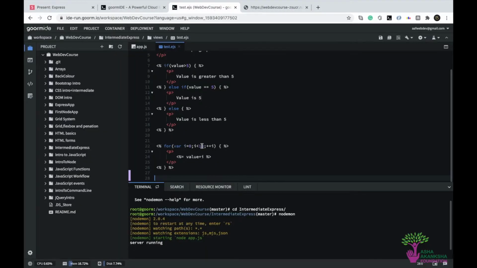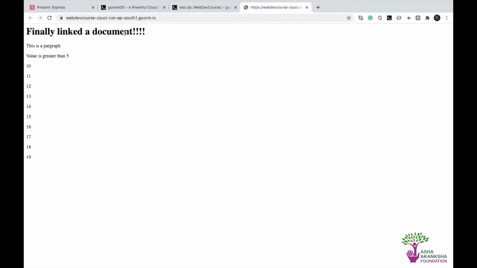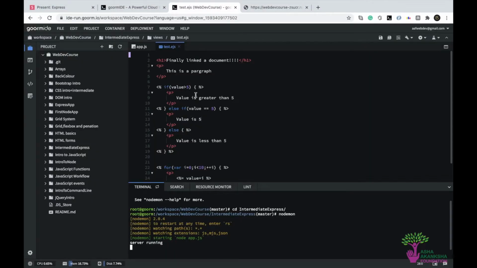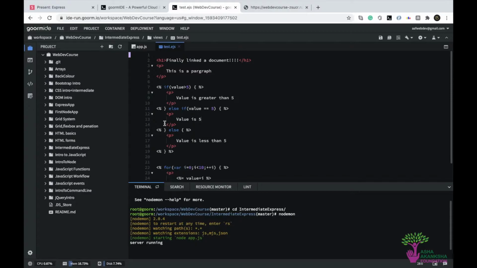And here I have my test.ejs open with my app.js, right? And this is running on the server. And now if I go here, I see this is working fine, right? And this is my test.ejs. Here we have written h1 and paragraph and all of the content that we want. So there are some problems in this. First of all, this is not the proper HTML syntax, right?